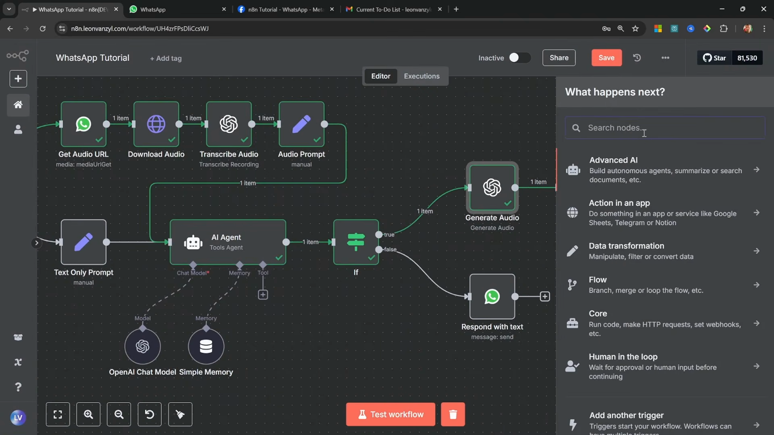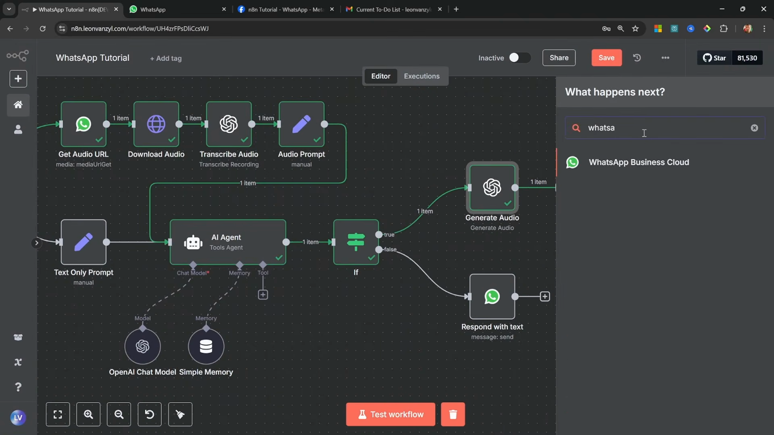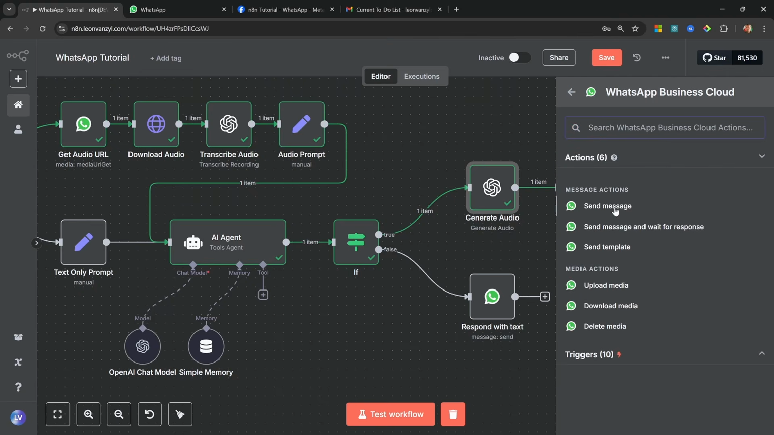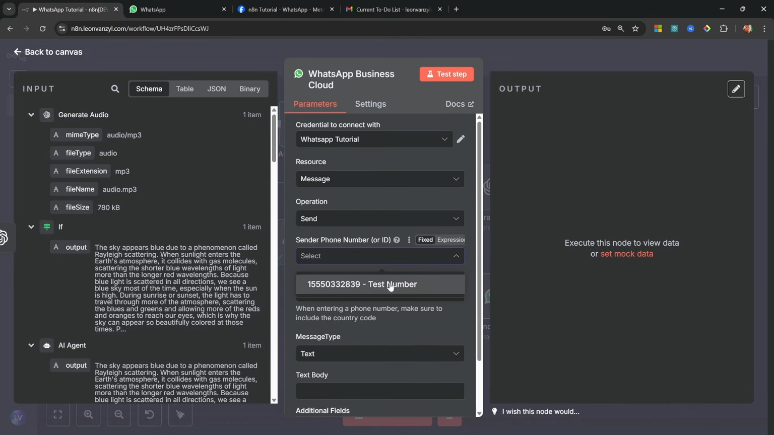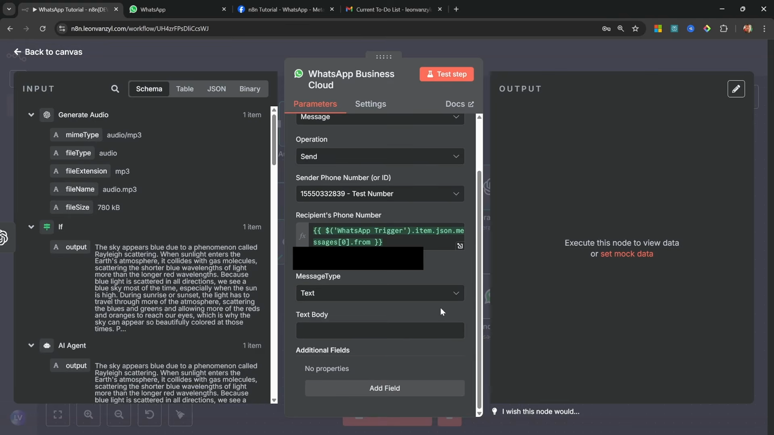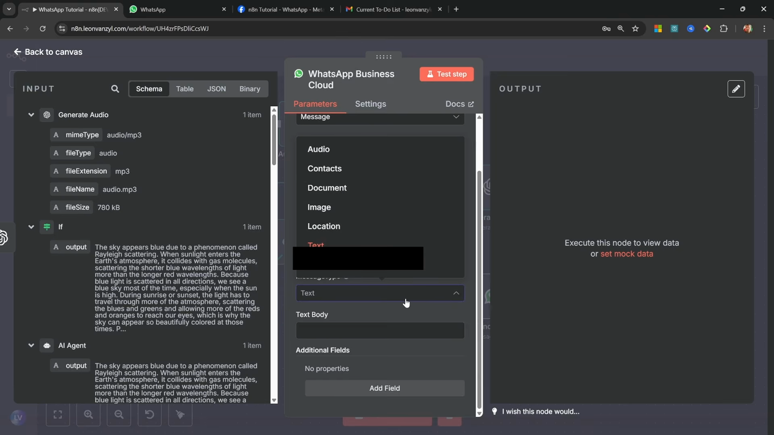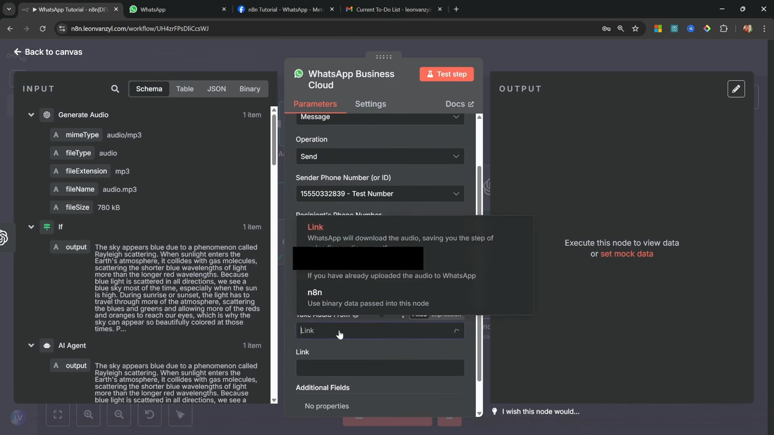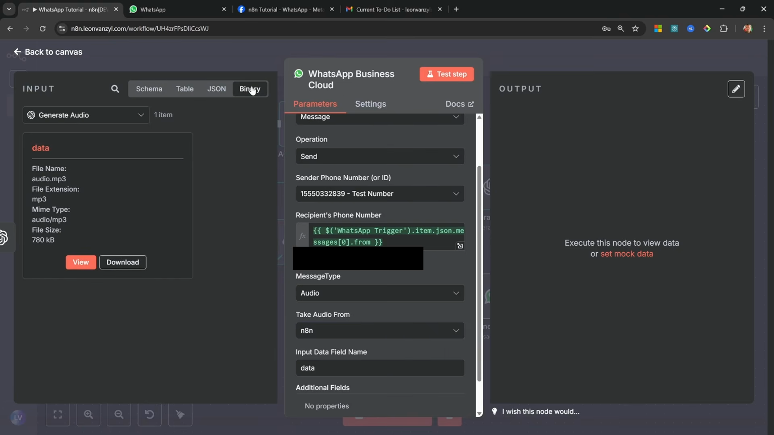Let's go back to the canvas. And then let's add another action. Let's search for WhatsApp Business Cloud. Let's select send message. Then let's select the test phone number again. Let's also add the phone number. And very important, for the message type, change this from text to audio. Then change take audio from to n8n. So effectively, this will grab this data binary file over here.